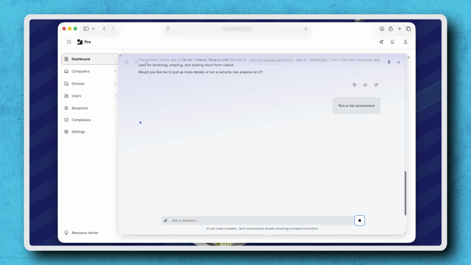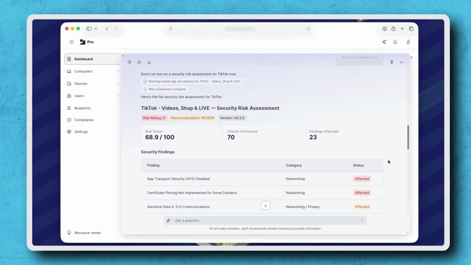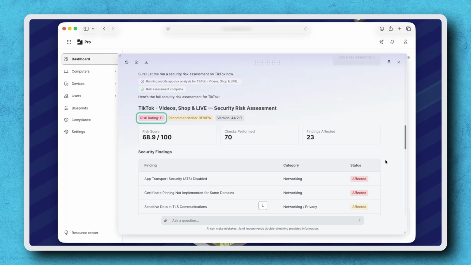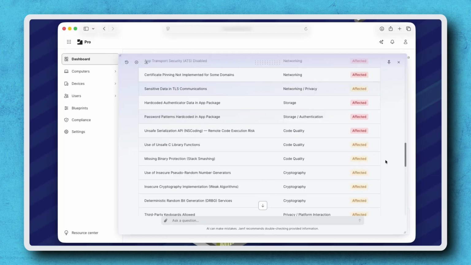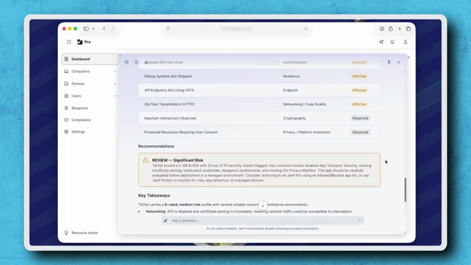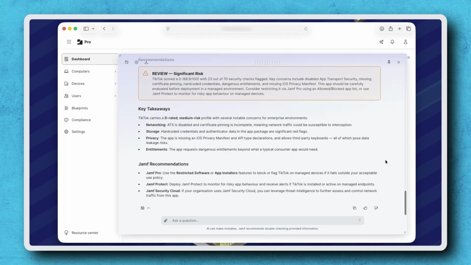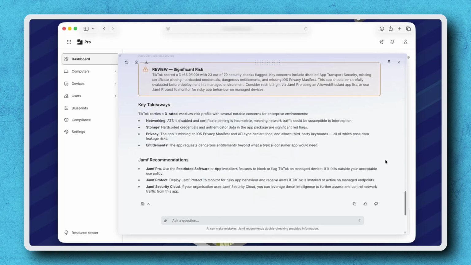Using the magic of video editing, I'm going to skip ahead as this process can take a little time. The risk assessment gives the TikTok app a risk rating of D. Scrolling down, we can see exactly what factors went into this risk analysis and some recommendations, including to potentially block or restrict the app in our environment.